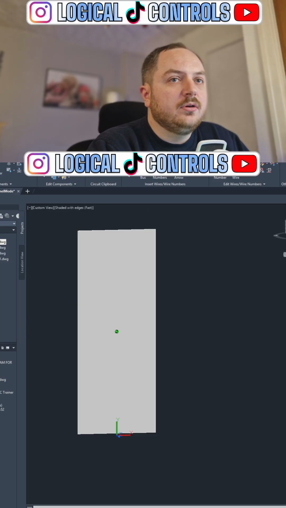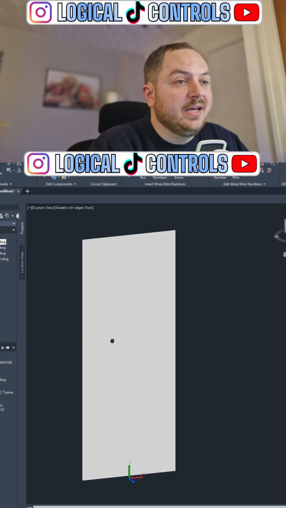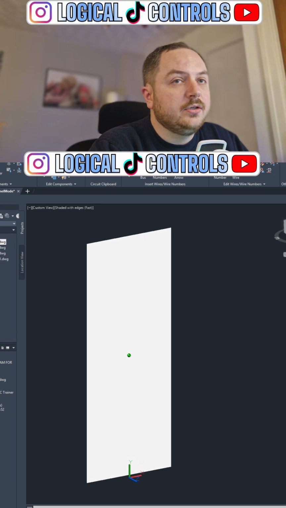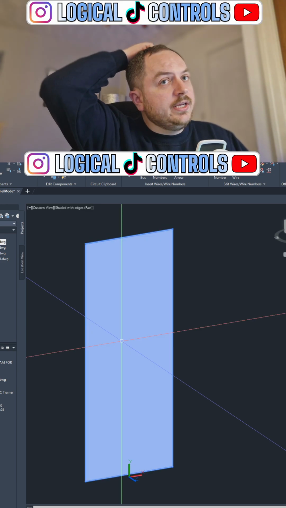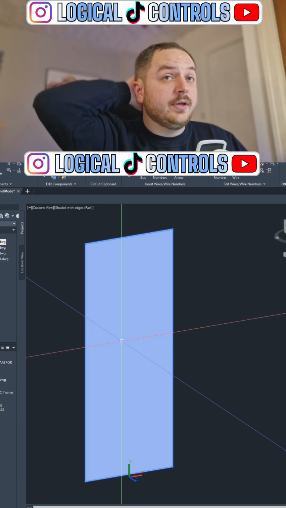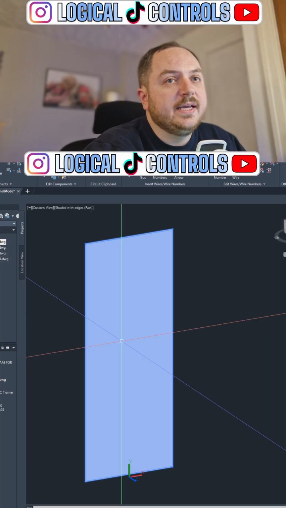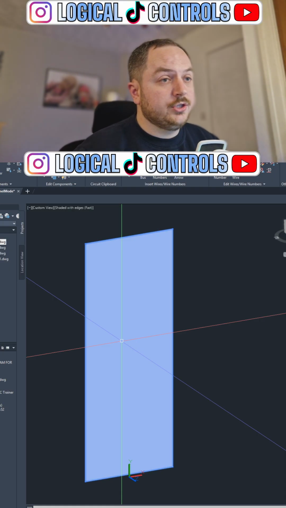So what you're seeing now, it doesn't matter that it's AutoCAD electrical that I'm doing it in. You can do all this with normal AutoCAD. The only AutoCAD you can't do this with is AutoCAD LT, which is AutoCAD Lite, I think that's what it stands for anyway. And that's just 2D only.